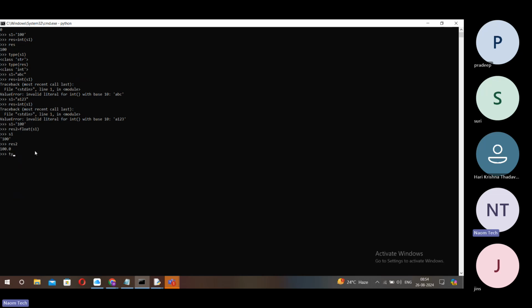And if you want, you can apply the type function, type of result2. Sorry, type of s1. You can see here, type of s1 is giving you string. Type of result2, which is converted from string, is a float one.